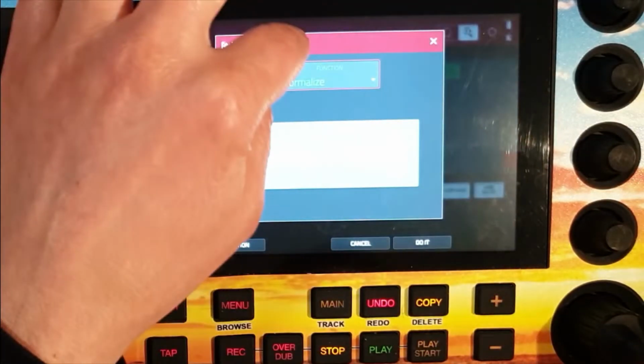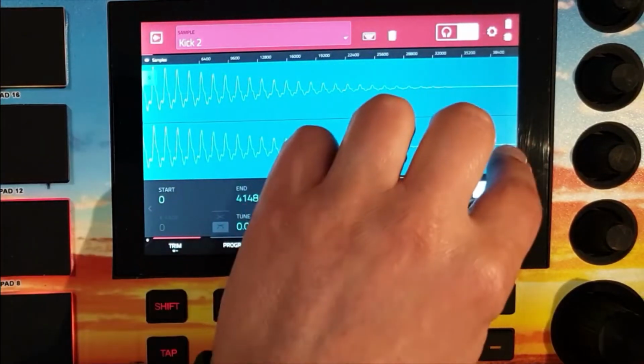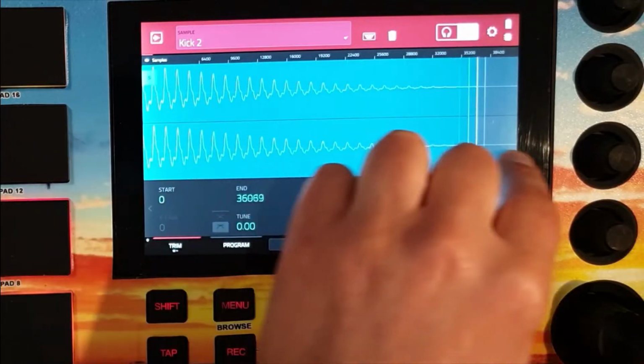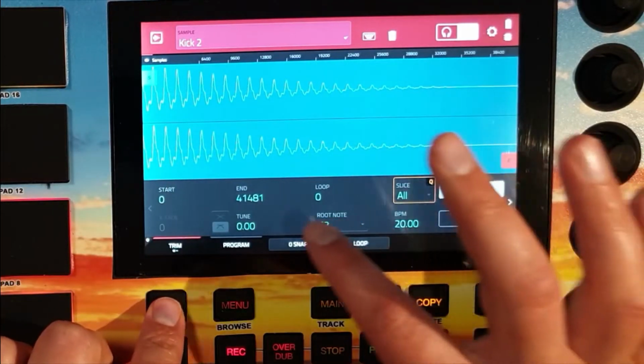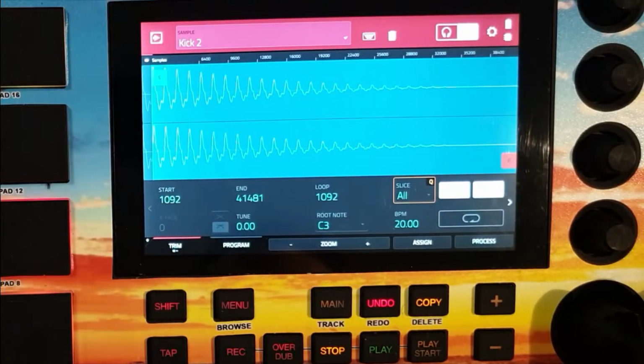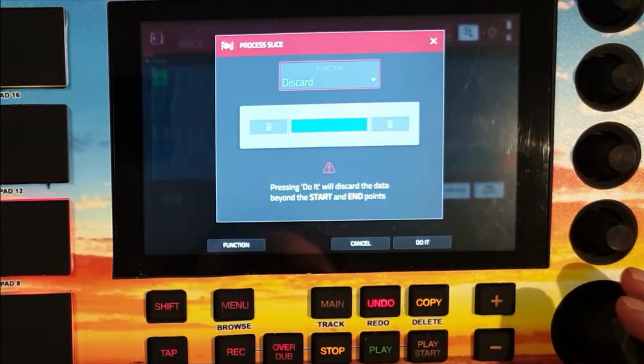Fading out. And fading in. Or trying 0 snaps, shift, 0 snap. Yeah, process, discard.